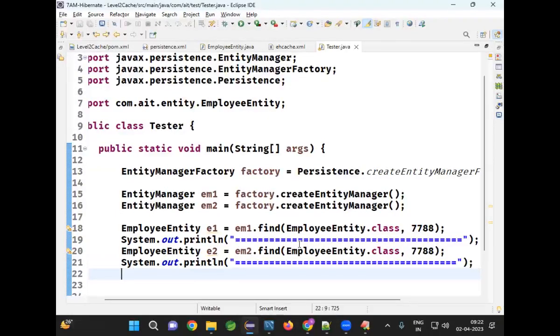For EM1, it will go to the cache, not exist, go to the database. For EM2, there is no object in cache, go to database. Means how many queries executed? 2 queries. 2 queries to load the same object, for the ID 7788.